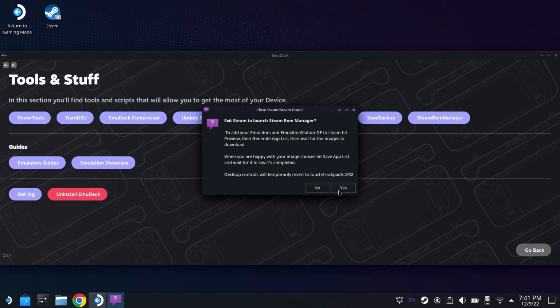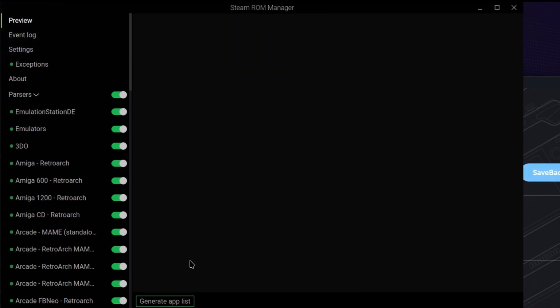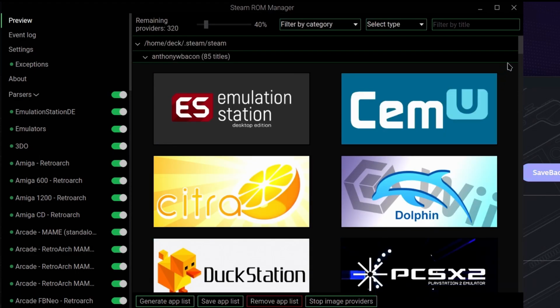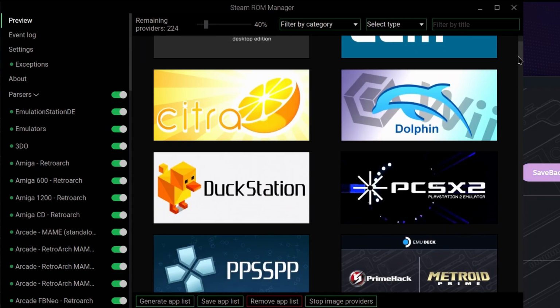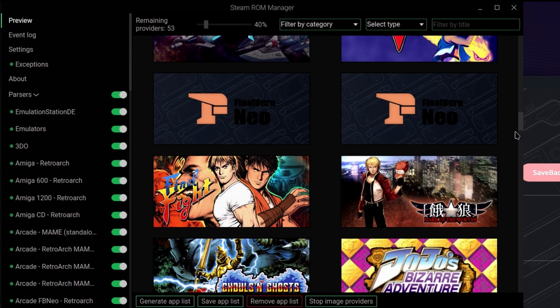It does change the control, so just read the pop-up so you know how to control it. And we'll go up to Preview here, and then once we hit Preview, we're going to generate App List. Now I will say on the Final Burn Neo Geo side, getting cover art correct is hit or miss. Sometimes it comes through correctly, sometimes it comes through with nothing, and sometimes it gives you the completely wrong game.